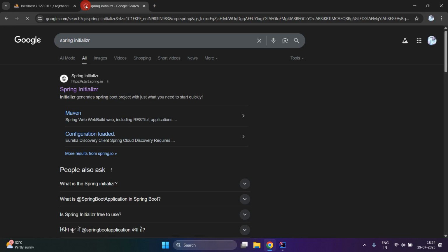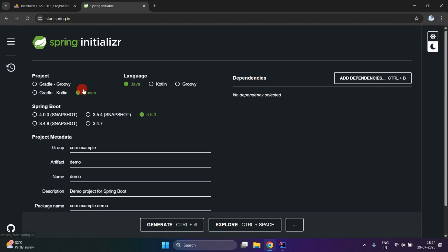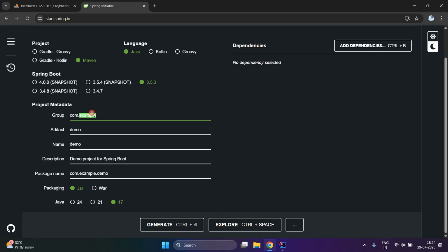Write Spring Initializr in a new tab and then select the first option. Then here we have to choose Maven, Java, and version, and we have to provide our project's basic details like group, artifact, name, description, package name, and we have to choose packaging and Java version as 17. So choose all this information and write some basic information related to this project.